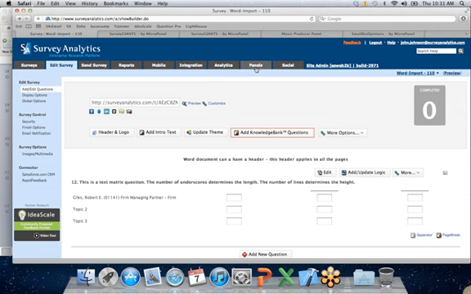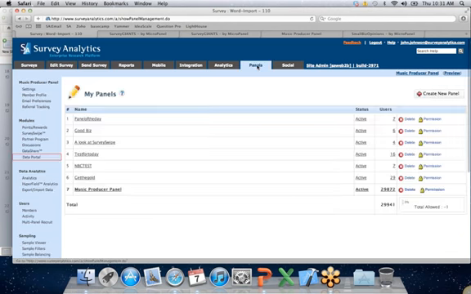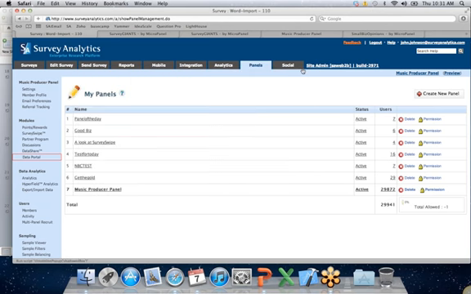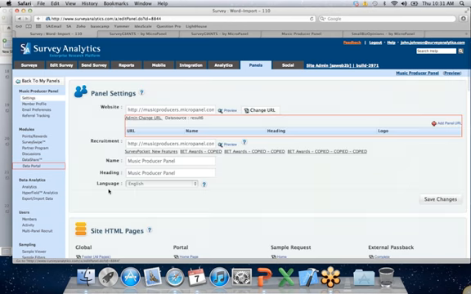And we can create multiple panels within our tool, as you can see on this panel tab. I have several panels here in this account. And I simply did that by clicking Create New Panel, giving my panel a name, a heading, and creating the URL for that panel. Once I click Next, my panel is ready to get started. But there's some things I still need to do. Let's take this music producer panel, for instance.